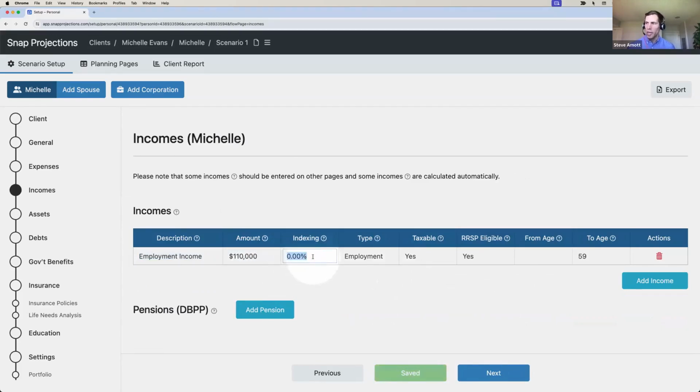We can choose what indexing rate we want to apply, if any, and I can link that directly to the general inflation. We're entering that as employment income, so that CPP and EI will be deducted. It's going to be taxed appropriately, and the RSP room will be tracked. We're going to start it in the first year and run that right until the client retires.